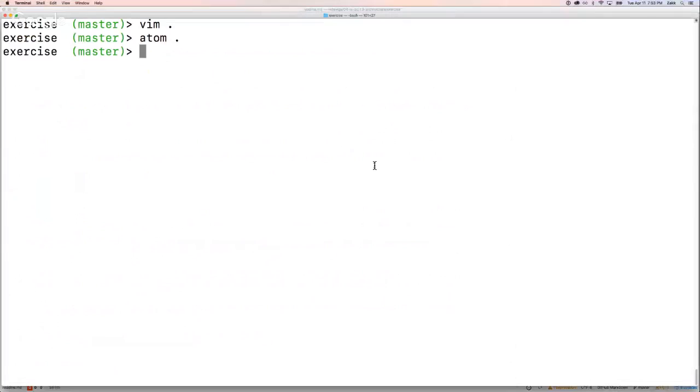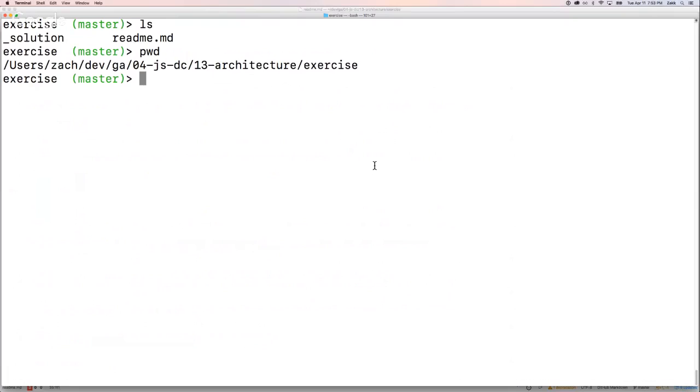Okay, so I'm gonna come here. I'm in the folder for this class, in 13 architecture, in the exercise folder.